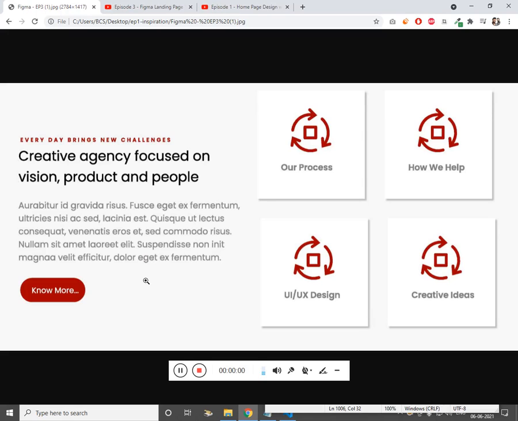Alright, in this video we are going to see how to convert this design into working HTML and CSS. So this is for the desktop view, and you will see how to create the same view for the tablet as well as for the mobile screen. So in the mobile screen, this section would be at the top and this section would be at the bottom, and you will see how to create this.